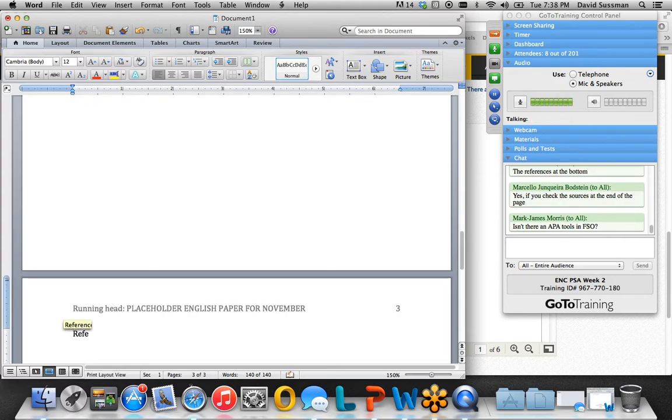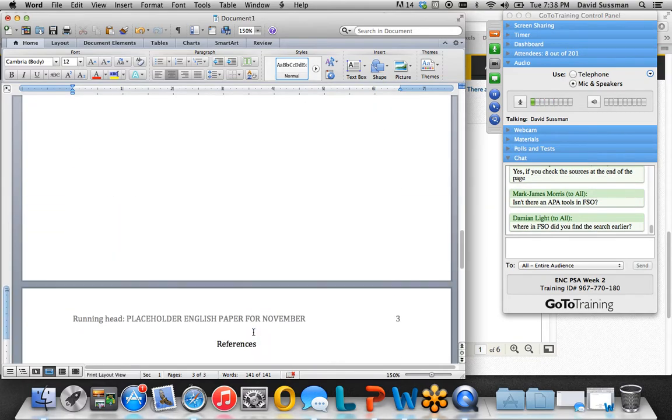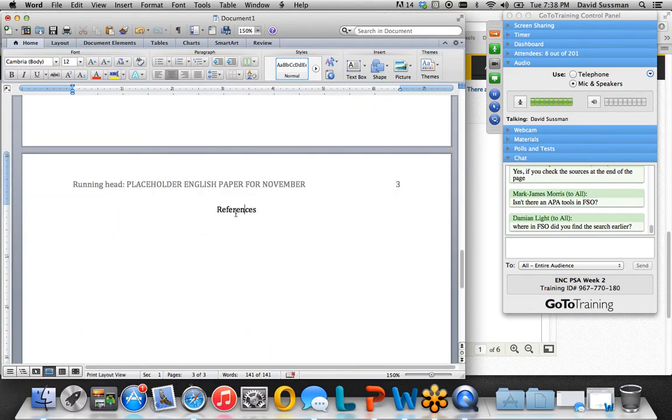We type the word references. We center it. Notice references, the word, is in the same font size and style as everything else in the document. It's not in a different font. It's not in all caps. It's not bolded. It's not underlined. Part of professionalism is a uniform-looking document where everything is in the same style. And this is where we can start putting our references.